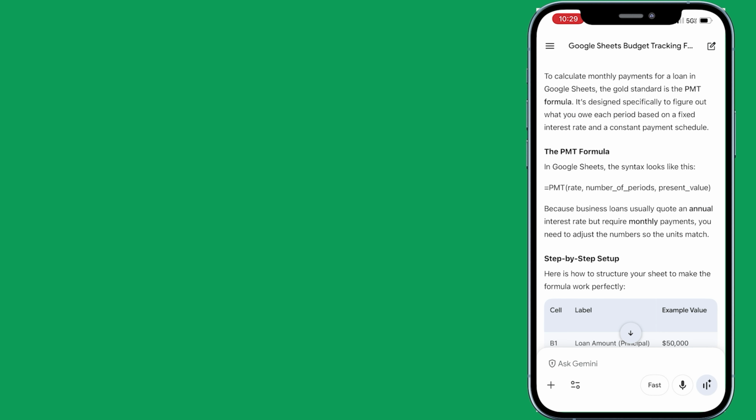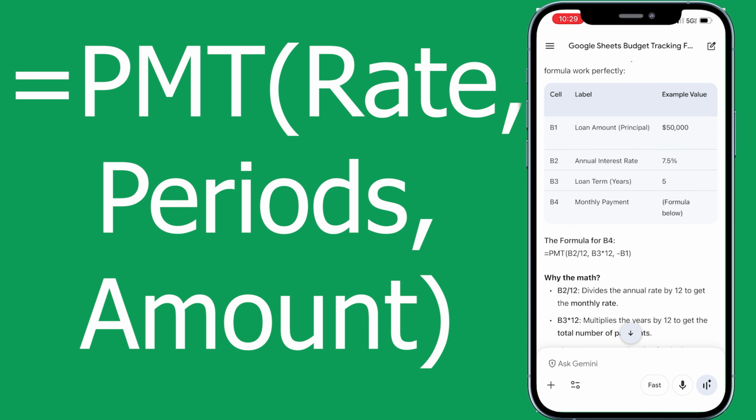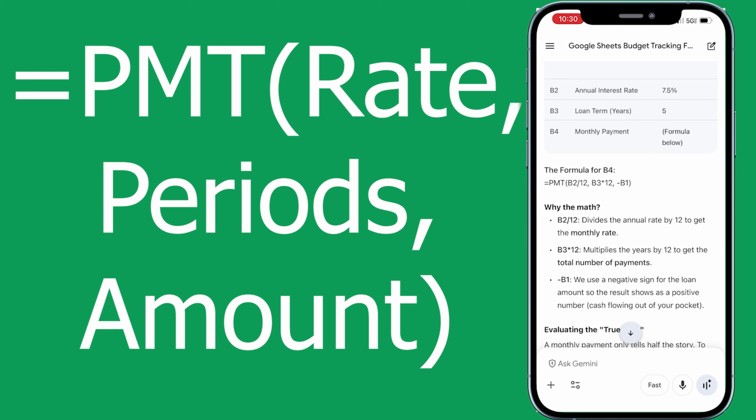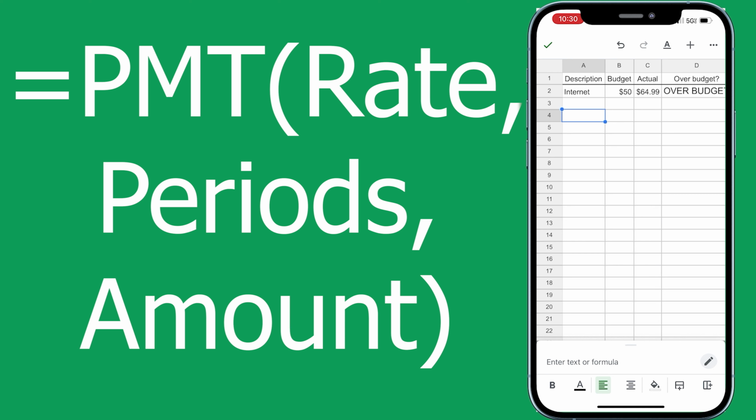To calculate monthly payments for a loan in Google Sheets, the gold standard is the PMT formula. So it's equals PMT, rate, number of periods, and present value. Here's an example, and then here's the formula. So let's walk through this now in Google Sheets.